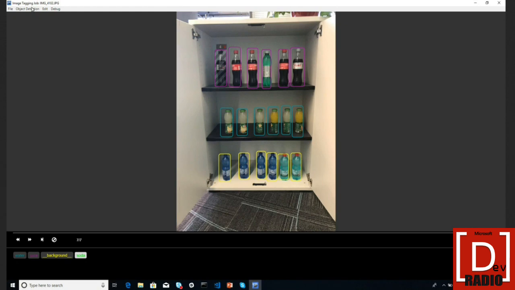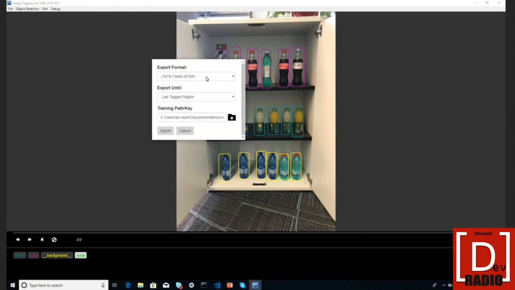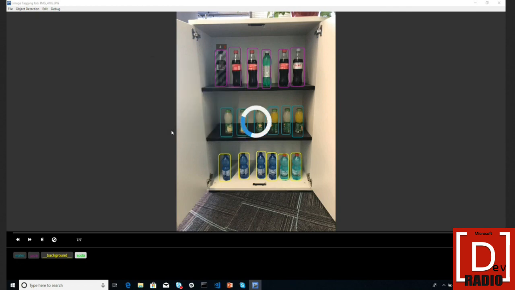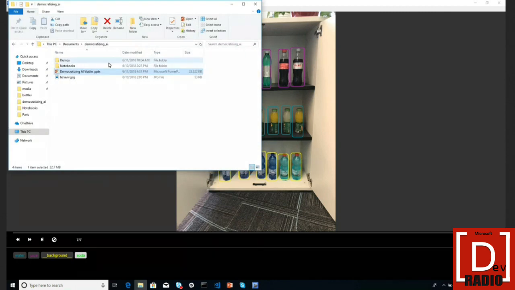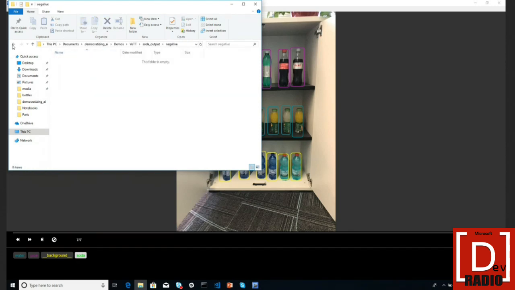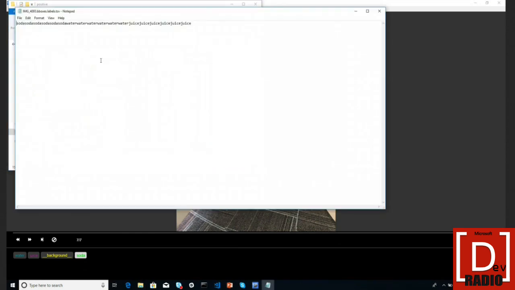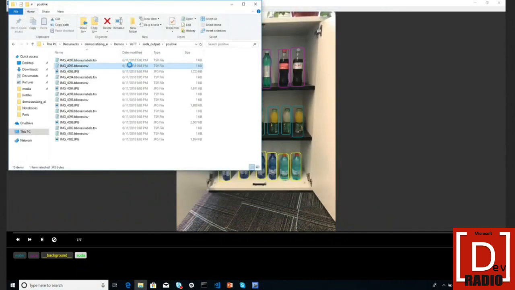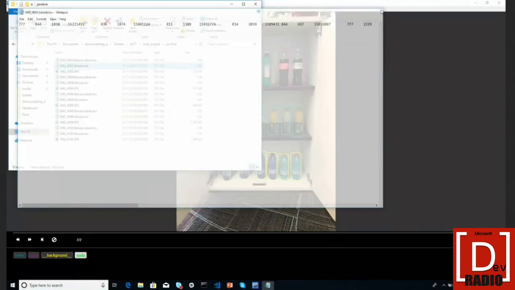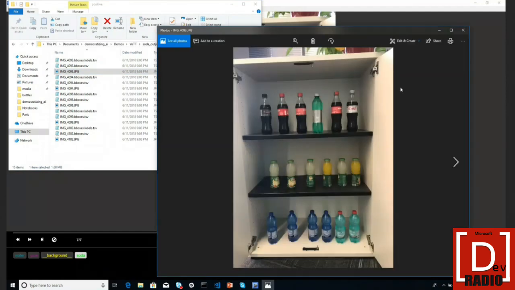Absolutely. And so essentially now that we get to this point, we can now export our tags, right? So I'm going to export them in the format for CNTK FastRCNN. Just click export, and you can see in a matter of seconds, we just exported our data. And we'll go into our demo for VoTT, and you'll see we have this output. What's interesting about this is when I go into the images, I have this labels TSV, all of our labels, this boxes TSV, and an image, right?